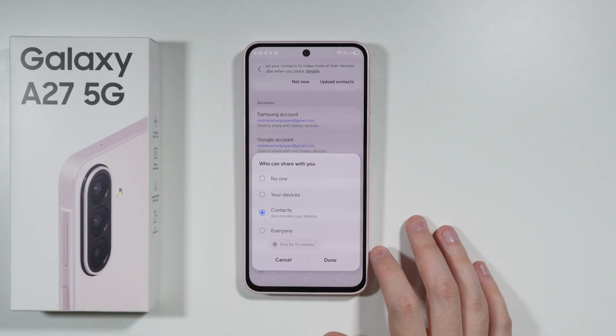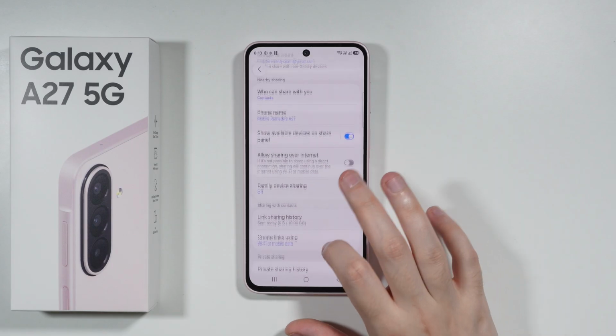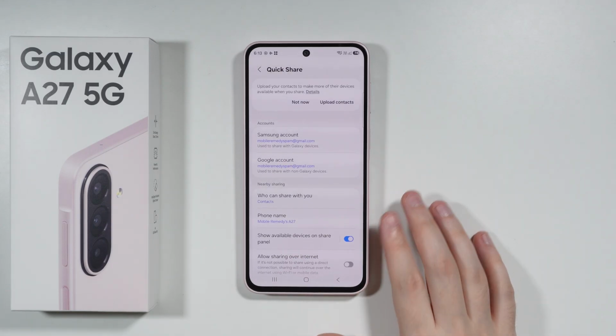Of course, then you can just change back to, for example, Contacts, or you can just completely turn it off if you want to. And that is pretty much it.